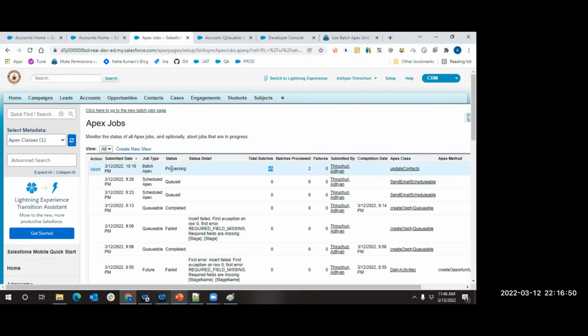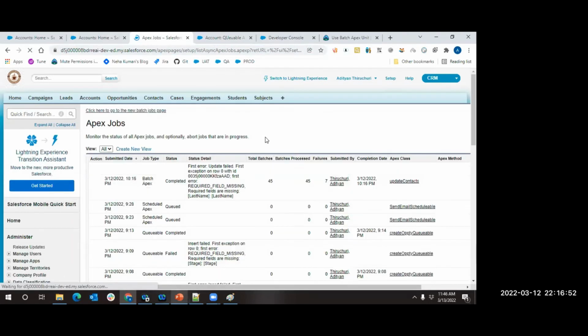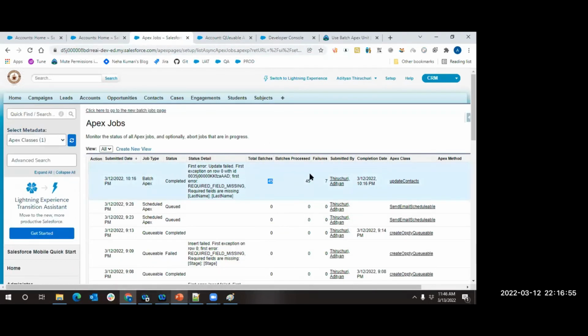And if you look, the status is processing, and if I reload the page, I can see that out of 45 batches have been processed, and among these 45, there are 7 batches that failed. 7 batches failed. Why did they fail? Because of some other error. What could be that error? We are populating last name. Why is it still throwing an error? It means that the contact might not have an account at all.